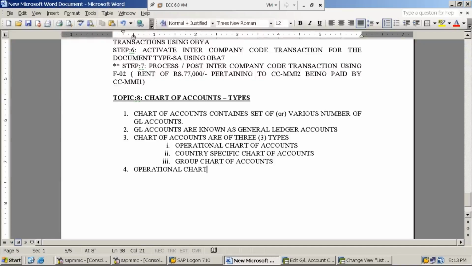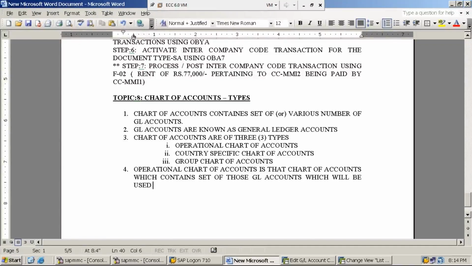Operational chart of accounts is that chart of accounts which contains a set of those GL accounts which will be used by the end users while processing the business transactions into the system.